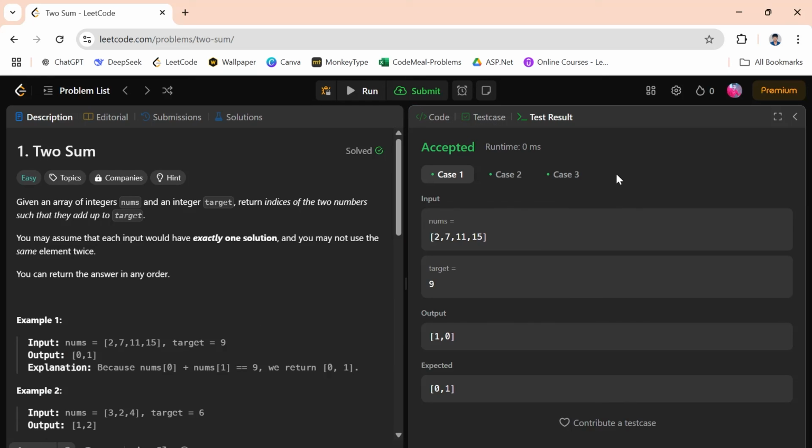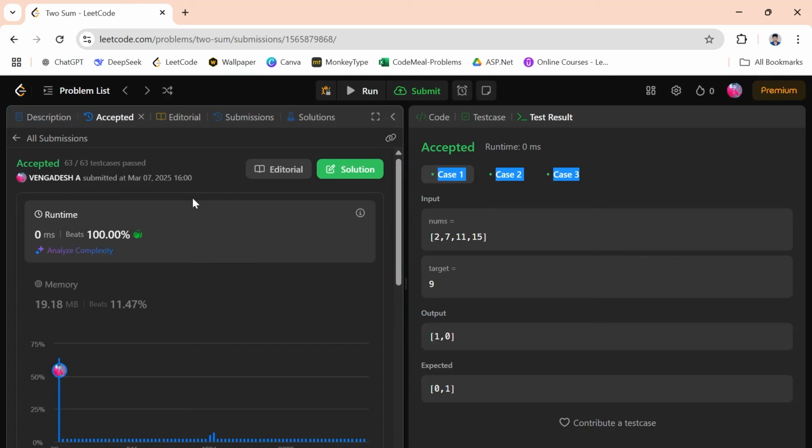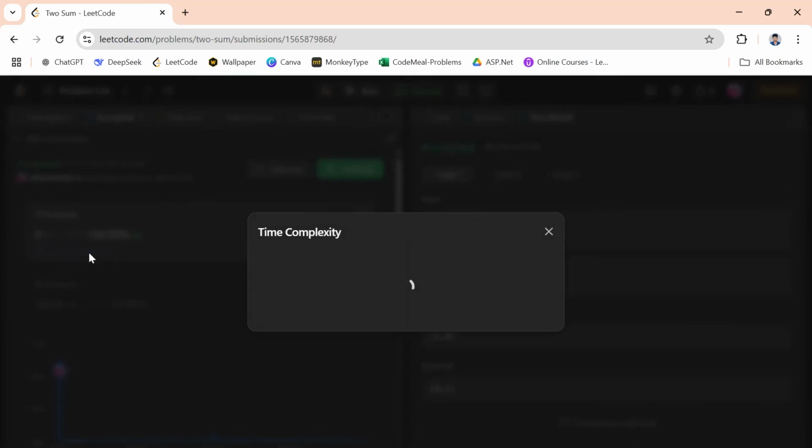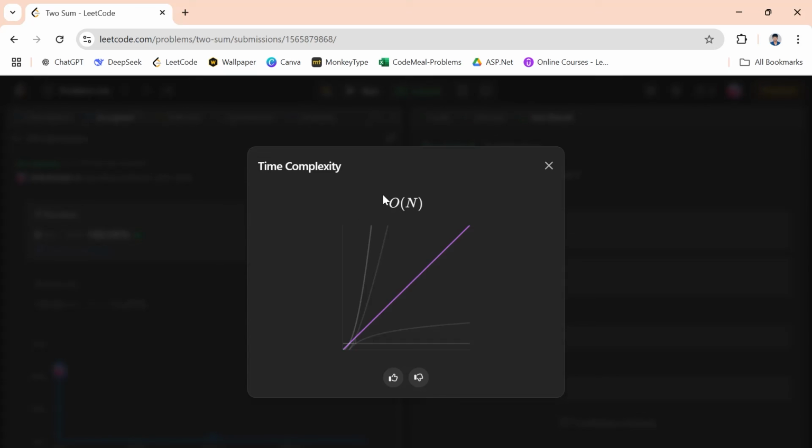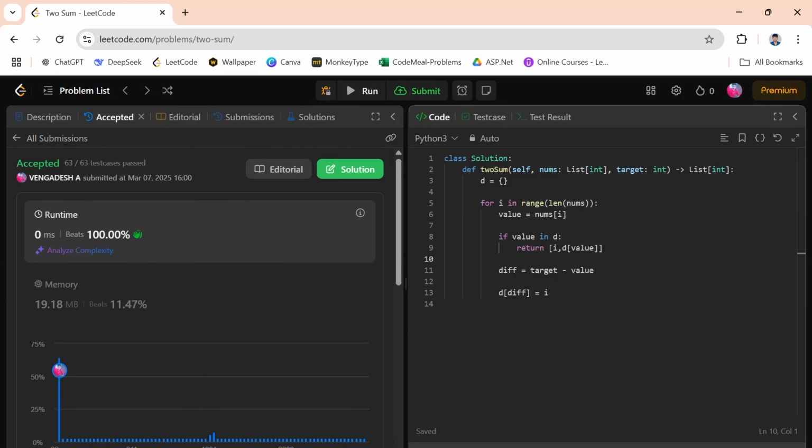Yes, all 3 sample test cases are passed. Let's submit the full solution. Yes, it is accepted, and the entire solution is completed within 0 milliseconds, which is highly efficient. We can check the time and space complexity using this option. I'm clicking here and it shows the time complexity, which is O of n, because for the checking operation in the dictionary, the time complexity is O of 1. We can ignore that. So the time complexity will be O of n, for checking each element in the array. I hope the solution is clear to everyone.